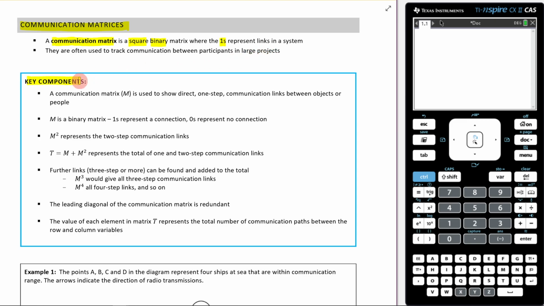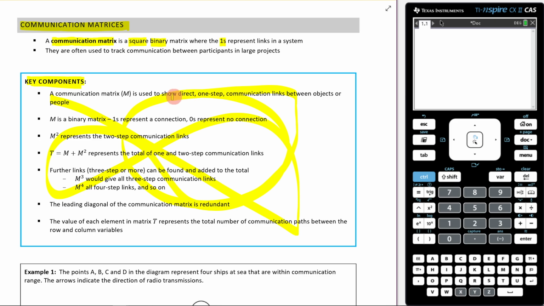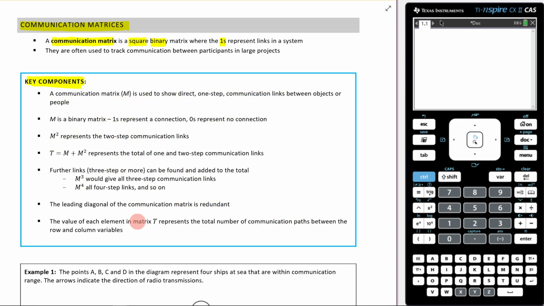Okay, so here are the key components of a communication matrix. Now, as we're reading through this, not much of it is going to make sense at first. Only once we go through some examples will you be able to go back and look at this, and then it will make sense. So this part right here is something that you really need to go back to once we've gone through examples, and make sure that you can make sense out of all of it then. We're still going to read it through now, but just be aware of that.